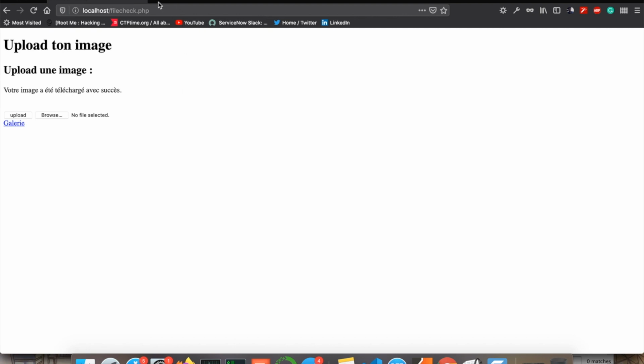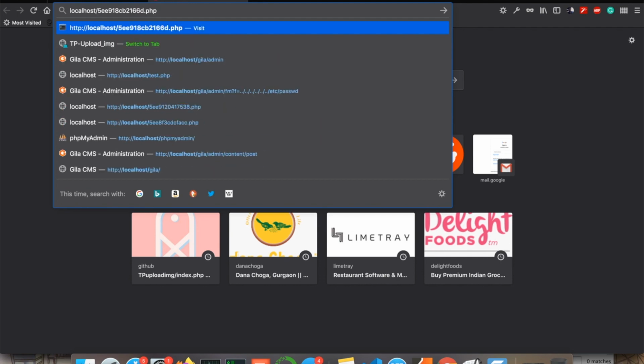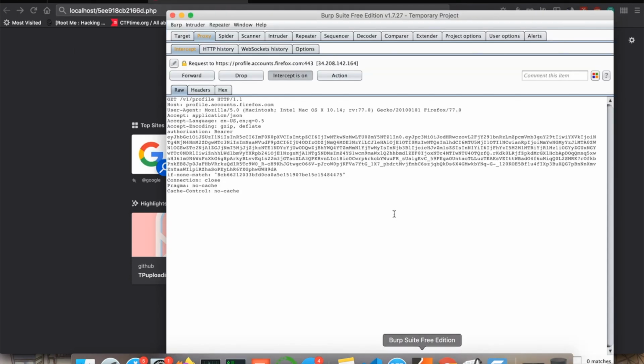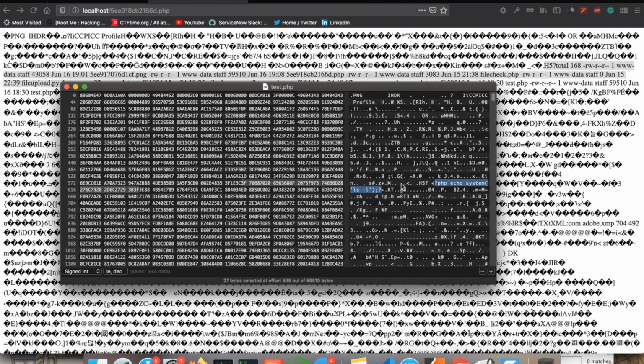So the localhost, and I'll paste the file. Let me see, the interceptor is on. No, I'm not on it. Let's just see. As you can see, the files are listed here, so we can execute the PHP code. As you can see in the hex editor of ours, we have put this PHP code in the file.